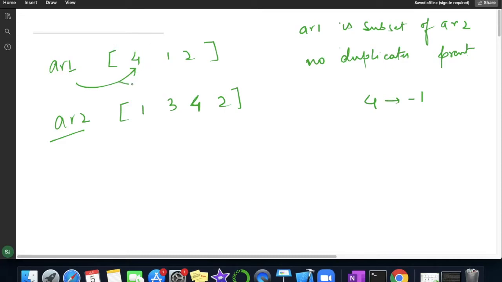Here the next element is 1. Now you can see the place for 1 is here in my array 2. After this place we have elements 3, 4 and 2. All these elements are greater than 1, but we have to find the next greater element. So for this 1, the next greater element is 3. So for 1 our answer will be 3.